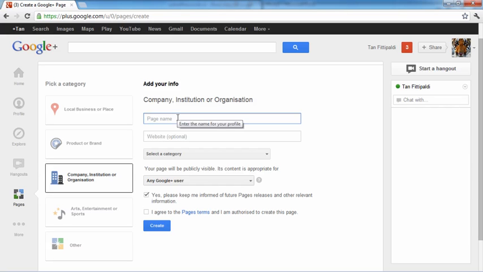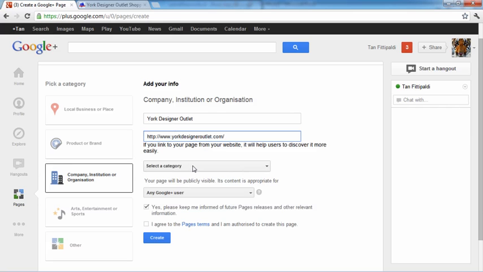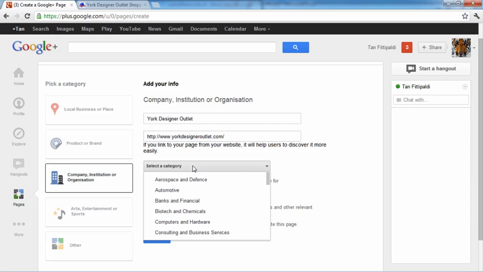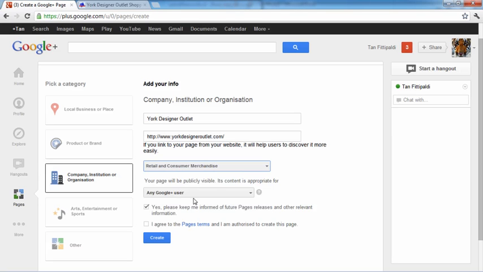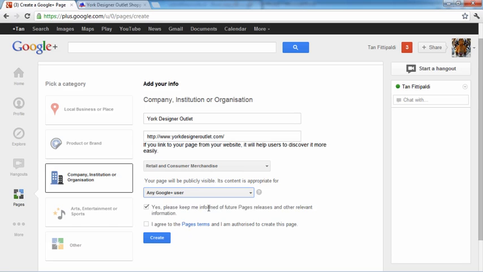I need to give the page a name. So that's in this case the name of the company. The website, which is optional, but we'll put the address by taking that from the URL and paste. Then I need to place my business in a category. And it's a retail outlet, so there we have retail and consumer merchandise. And your page will be publicly visible. Its content is appropriate for any Google Plus user, or are we limiting by age? No, we're not, because it's a fashion outlet and everybody's interested in fashion. Keep me informed of future pages, releases and other relevant information, of course, and necessarily I agree to the page's terms, which are viewable and legible through this link here.